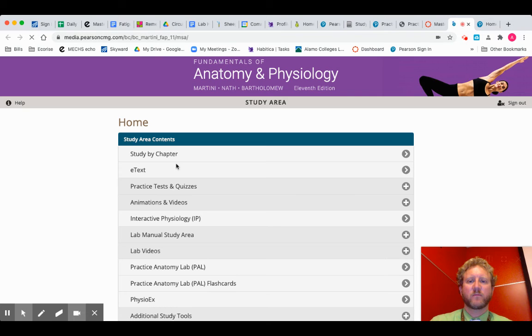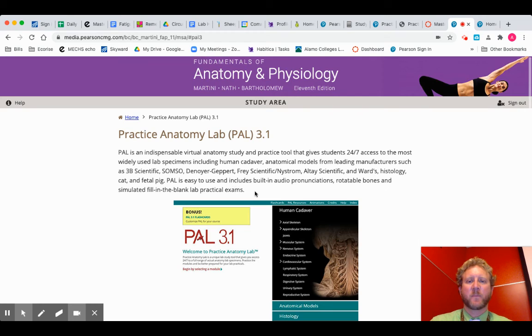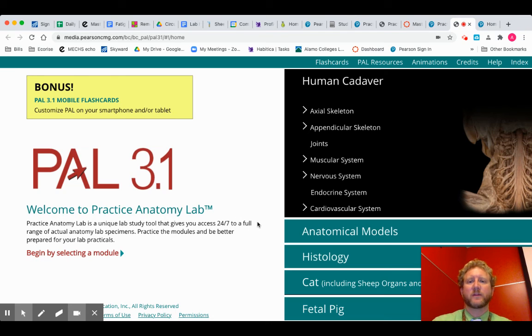After it loads, you should get to a screen that looks like this. A whole bunch of different options. You can access the textbook, study sections by chapter, practice quizzes, stuff like that. We've kind of covered some of this stuff before. We're going to go to PAL, Practice Anatomy Lab. And you'll get to a page that looks like this. Open up the Practice Anatomy Lab 3.1.